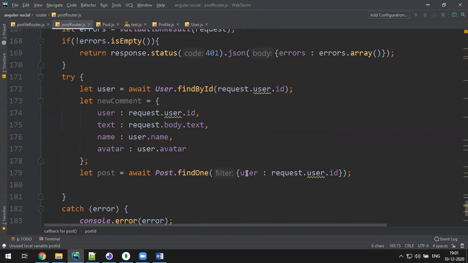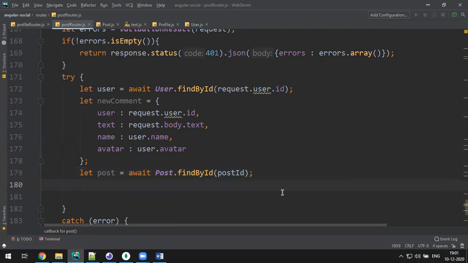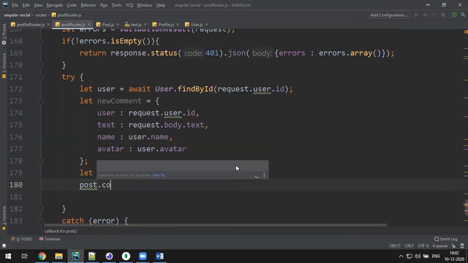So find one, or you can do it directly because post ID is a primary key, right? So find by ID of post ID. So you get that particular post, and that post has comments. Comments is an array of objects. So let's say post, first do one thing: does the post exist or not?